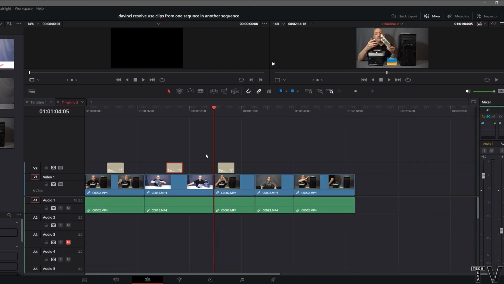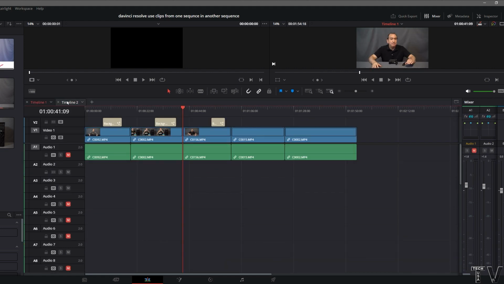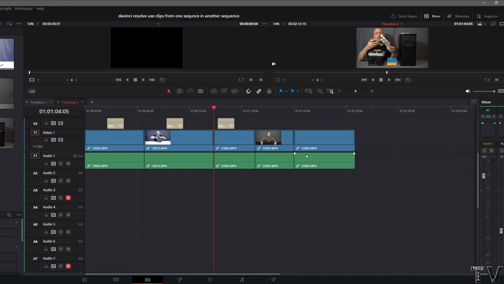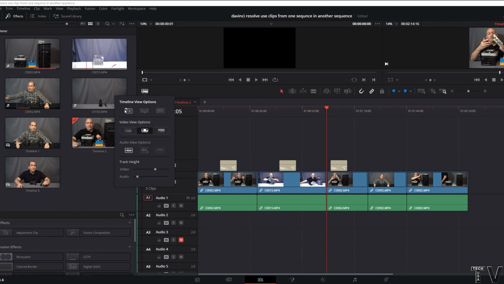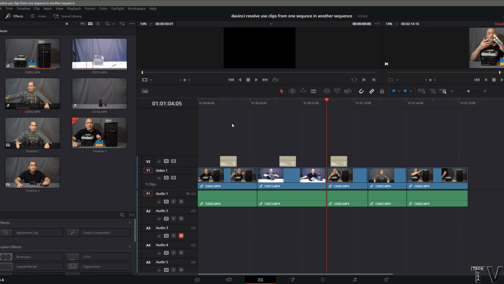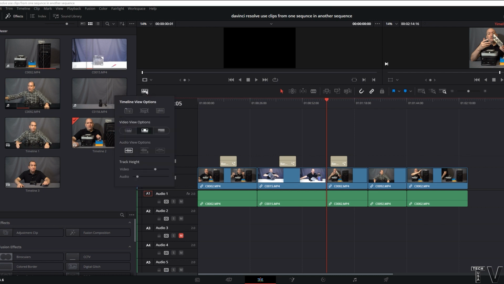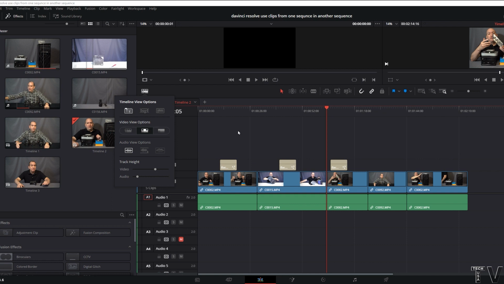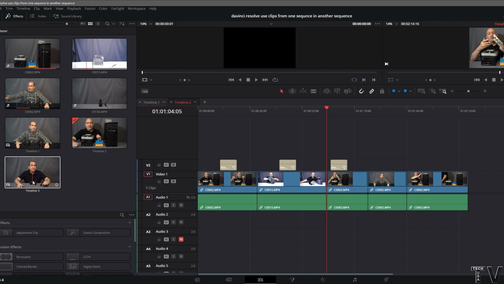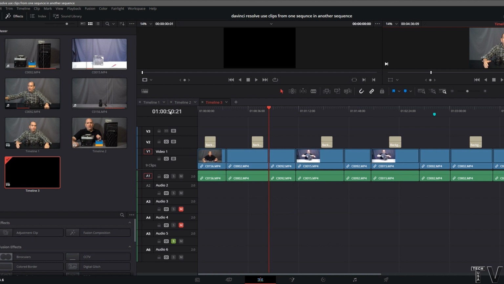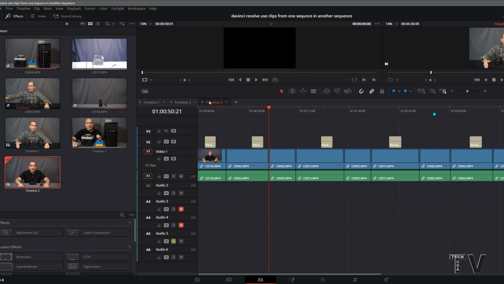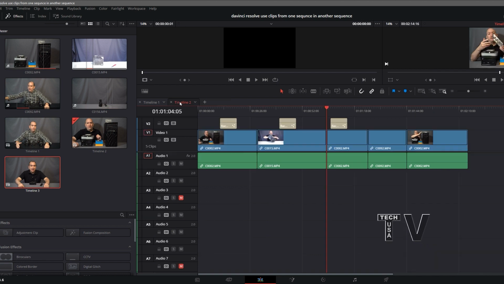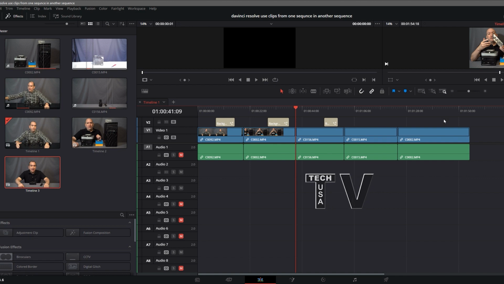Some of you might be wondering how I have these two sequences or timelines in this one little window, I guess you could say. The way that you can show more than one sequence at a time is by selecting this. See, now we're only going to see one. If I go over here, select this, now we're seeing two of them. And if I hit timeline 3, now we have all three timelines or sequences in one little window. It's that easy to work with multiple sequences simultaneously using DaVinci Resolve.